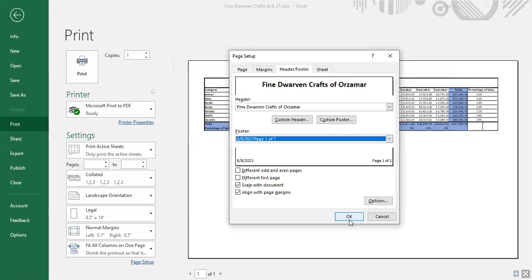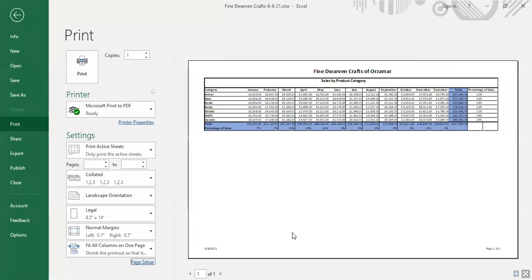Let's say OK there. OK, one more time. And it's a little hard to see. I don't think I can zoom in, unfortunately. But you see right down here, we have the date here. And then we have page 1 of 1, because we only have one page in this document, down here on the right-hand side. So headers and footers are a good way to add extra information like that to your document.